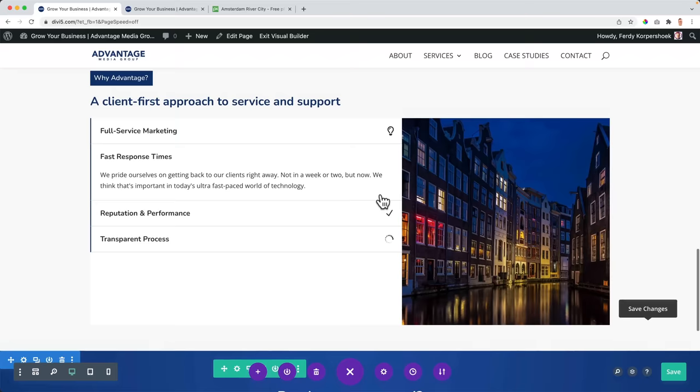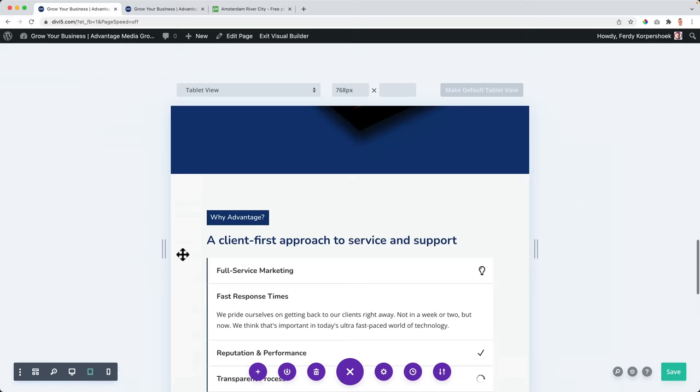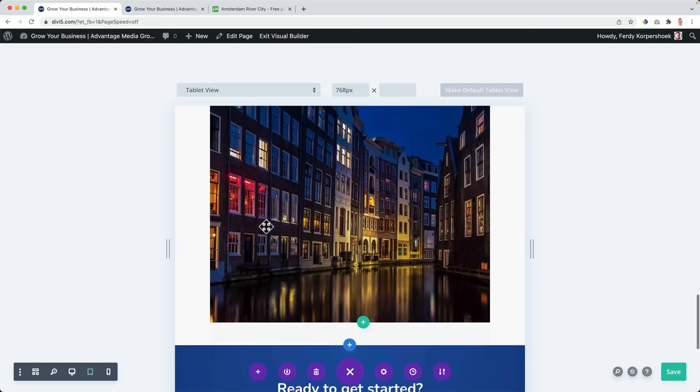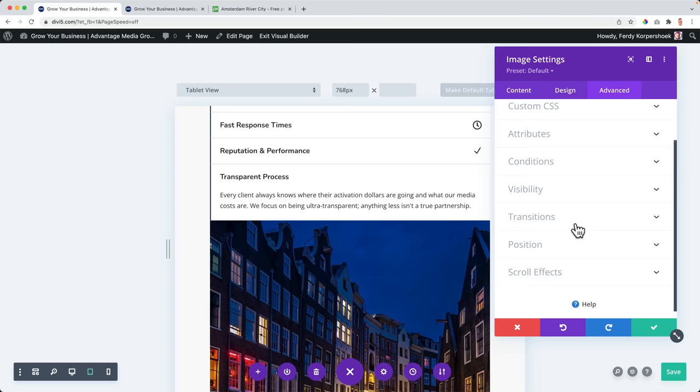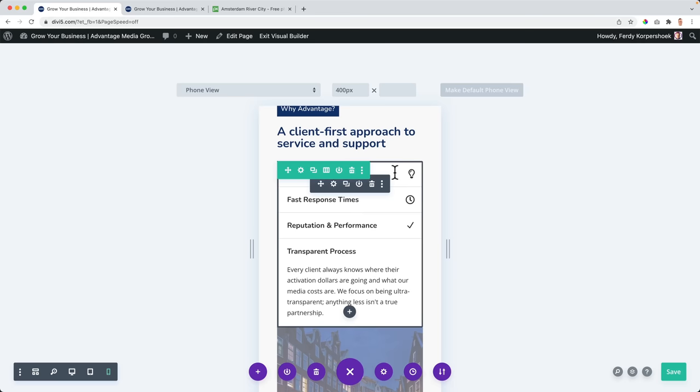I'm forgetting the right word, but we have not optimized this yet. So let's take a look at the tablet. Okay. I can say, hey, you know what? Forget about it on the tablet. Advanced visibility. Hide it on a phone and on a tablet. So it will look like that. Okay, this definitely needs some changing.